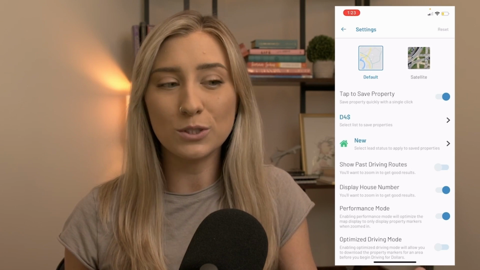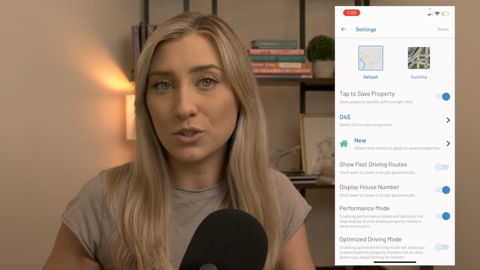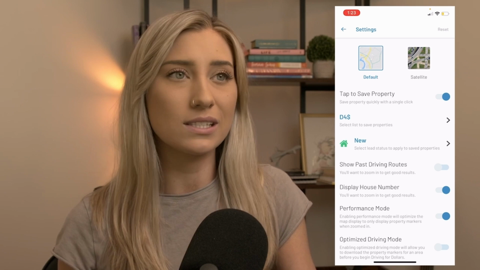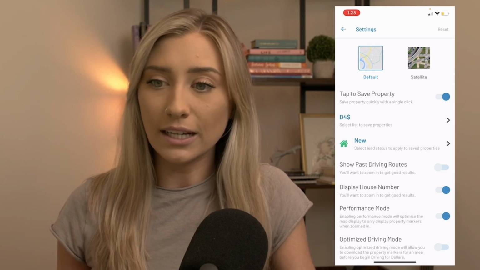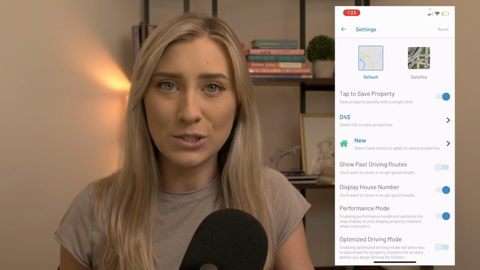Number one, you can choose between default or satellite view. I would choose satellite view if I was just out doing this and not recording my screen, of course. This would allow you to actually see roofs on properties as you're driving by, or just see what's happening in the backyards before you add a property. It gives you a better idea on if you're adding the proper one, and so on.